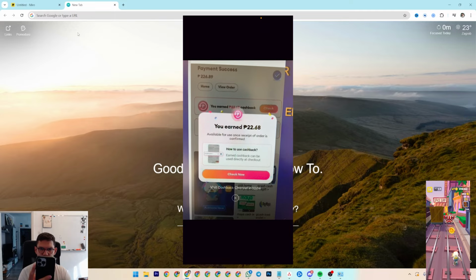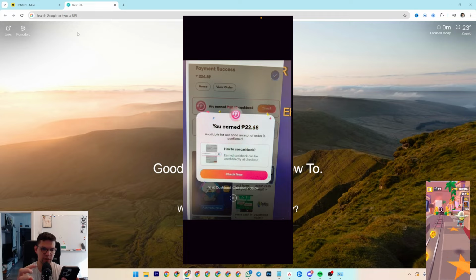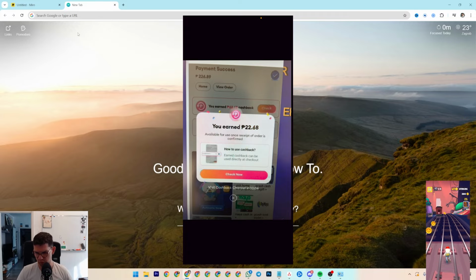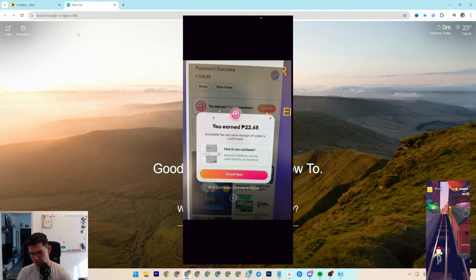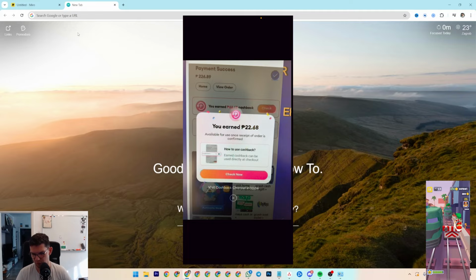And from there, it's just going to tell you that the payment was successful. And if you selected that cashback option, it's also going to tell you how much you earned. And this is available for use once the recipient of the order is confirmed, the cashback thing.